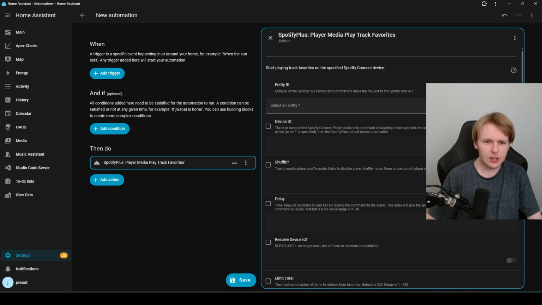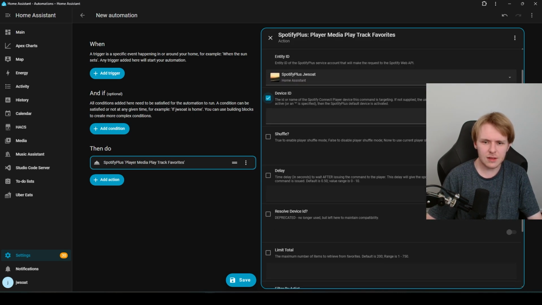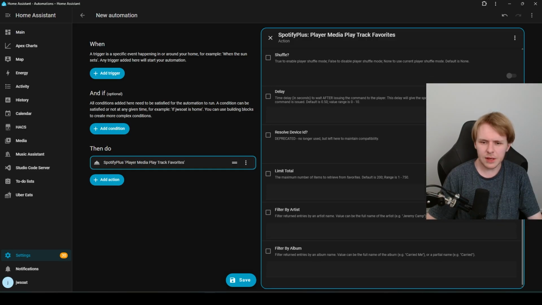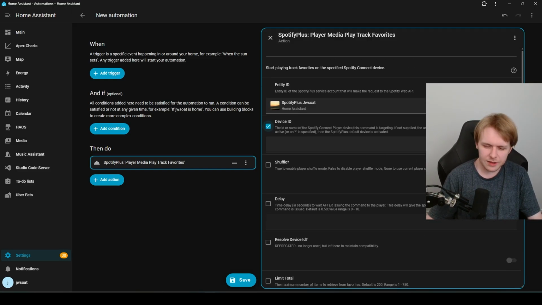So this is basically going to play your liked songs playlist. When you click on this one, you select the entity, and then paste the device ID in here. Then it's just going to go through your liked songs. Every time you add a new liked song, it's going to add it to that playlist, and it's going to play your liked songs over and over again. So if you use your liked songs playlist as your main playlist, go ahead and use the play media track favorites, because then you won't have to worry about the entity ID changing or anything like that. You can just put your device ID in here, and it's done.